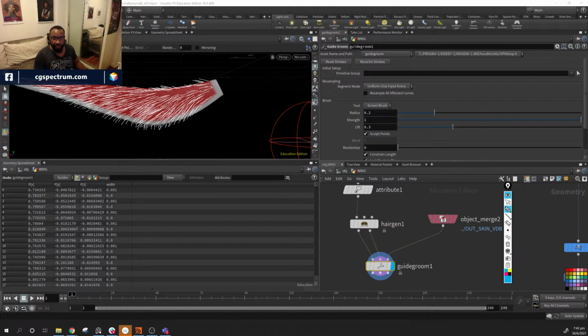So what I can do is I can make a curve that flows like this, and then I can make other curves that flow like that, and then those will push around these hairs dynamically.